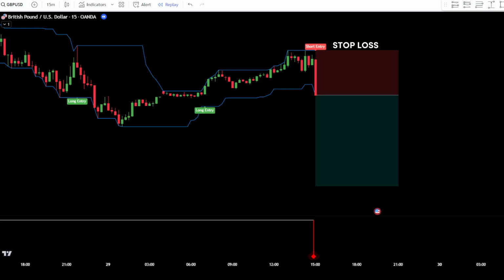Place your stop loss at the upper line of the indicator. Use a take profit target with a risk to reward ratio of 1 to 2.